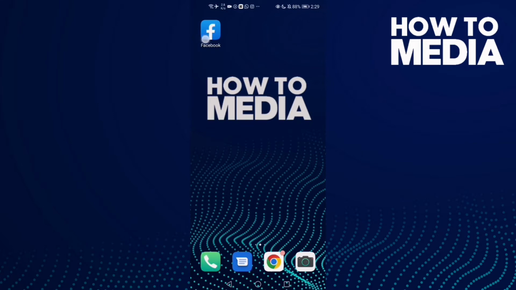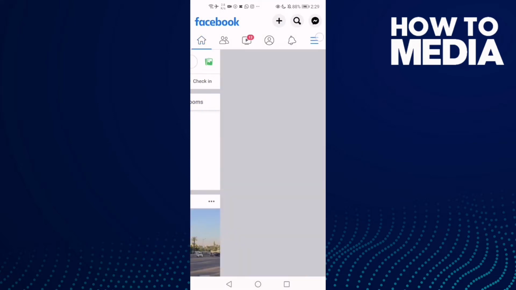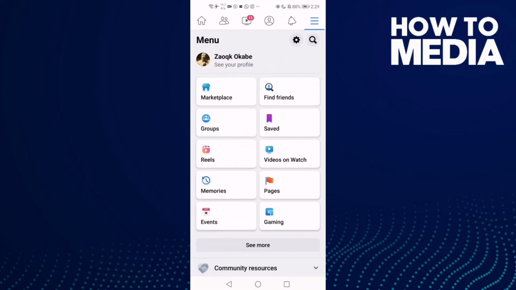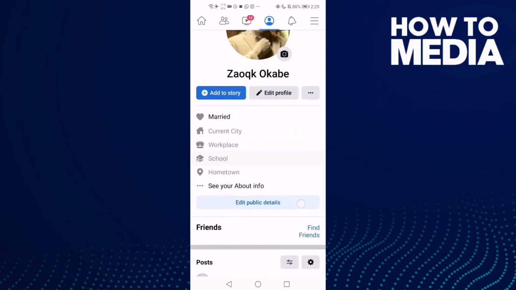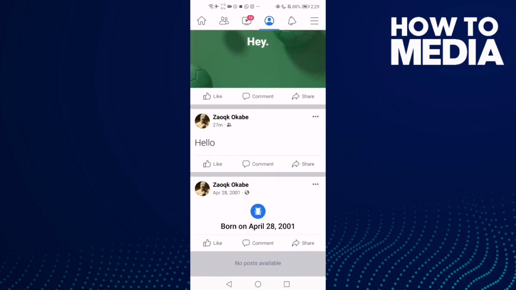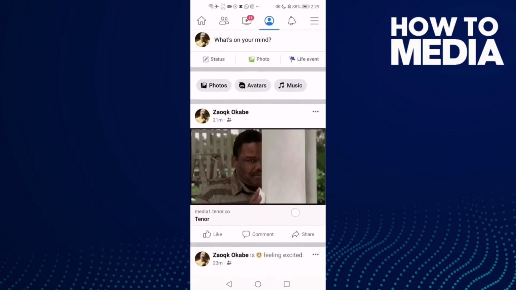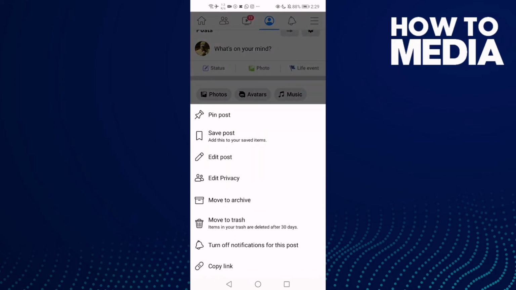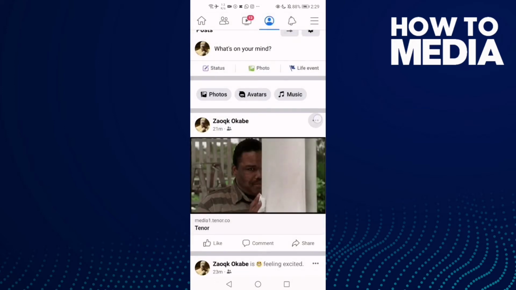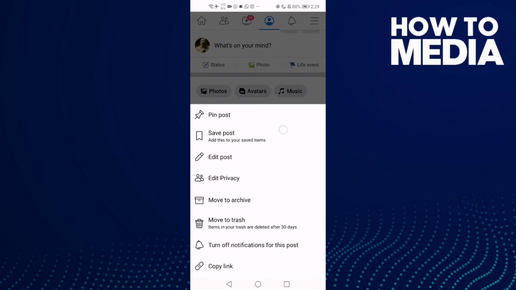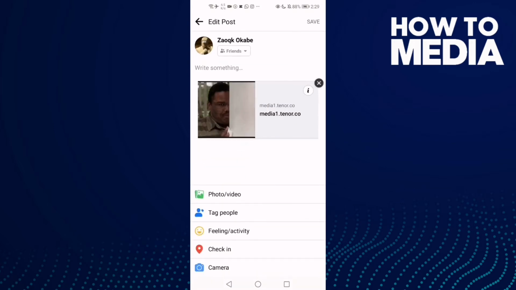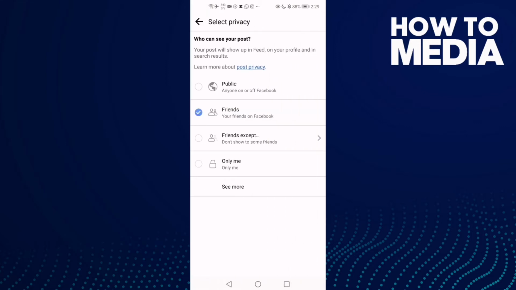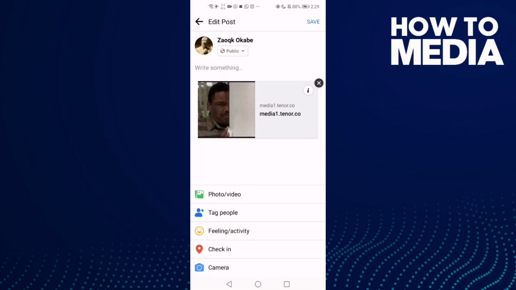First thing, go to Facebook and click the storylines here and click see your profile, and then just select any post you want and click these 3 points here and then click edit post, and now just click this one here and here you will find public. Click on it and then just go back and save it.